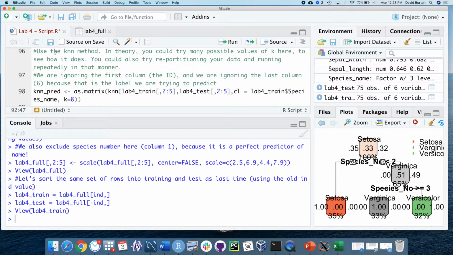And I'm coming down here, line 98 is where I'm trying out the k-nearest neighbors algorithm. And remember, there's nothing to train with k-nearest neighbors. All there is is a value of k. So I'm passing it a value of k that I've arbitrarily chosen, and I could try different values of k and look at the confusion matrix to see what's the best one in terms of performance.